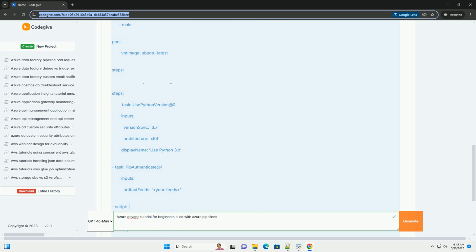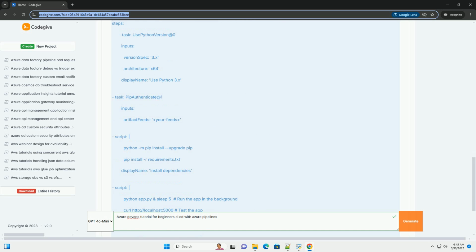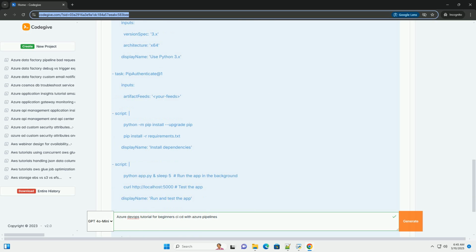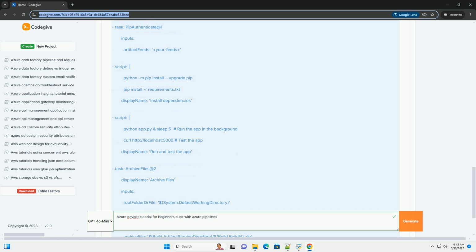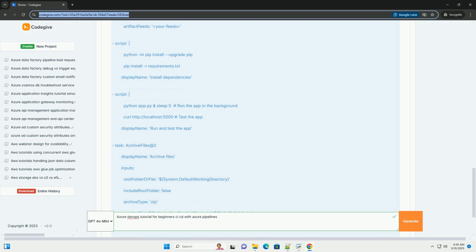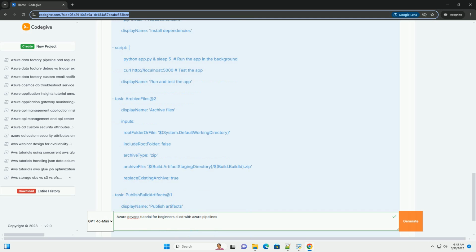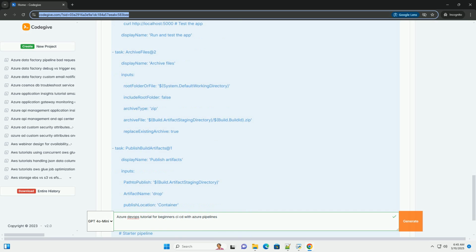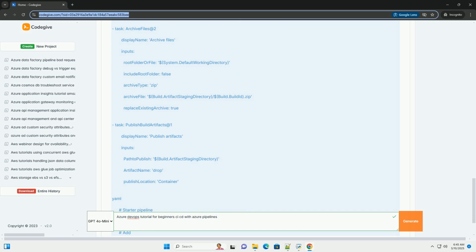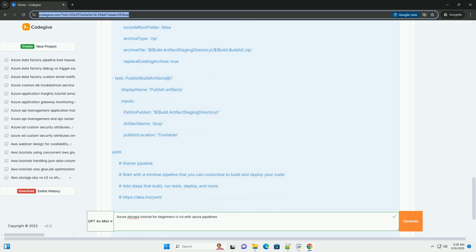DevOps: a set of practices that combine software development and IT operations. It aims to shorten the system's development life cycle and provide continuous delivery with high software quality. Continuous integration, CI: a development practice where developers frequently integrate code changes into a central repository. Each integration triggers automated builds and tests to detect integration errors as early as possible.